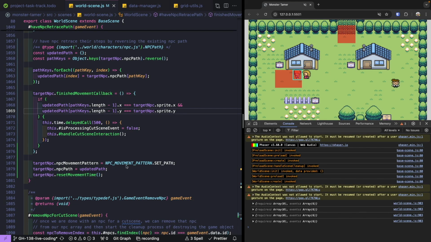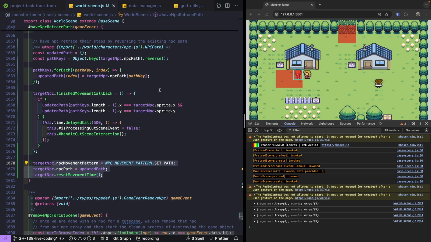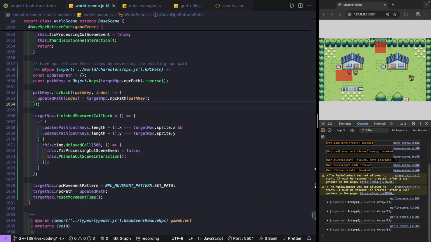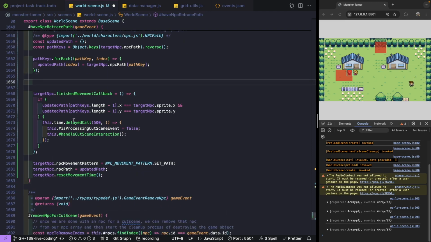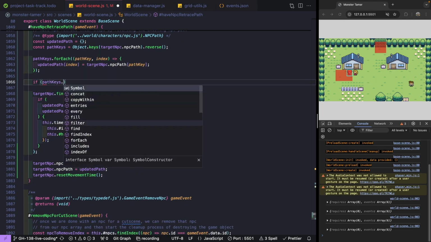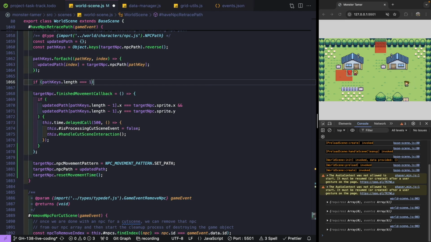What happens here is even though we're updating our path, because our NPC is already in the position we need to be in for that index, we skip doing our update. So we just need to add code to handle that edge case when we have no additional steps we need to make for the NPC. We just want to transition to our next event. So right after our path keys, we're going to check the length. If our path keys.length is equal to 1, we're already in the spot we expect to be in.